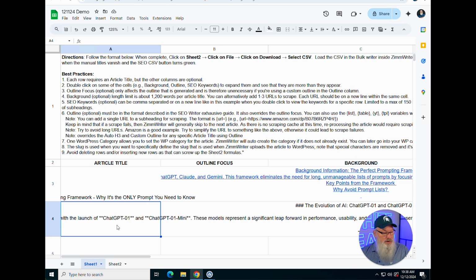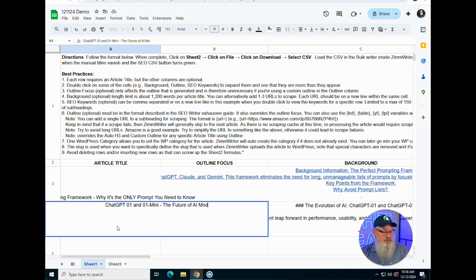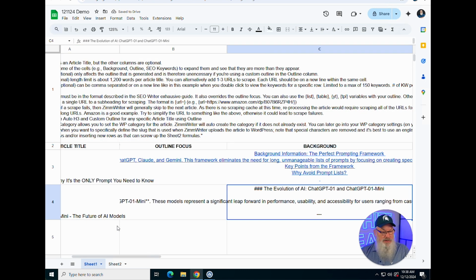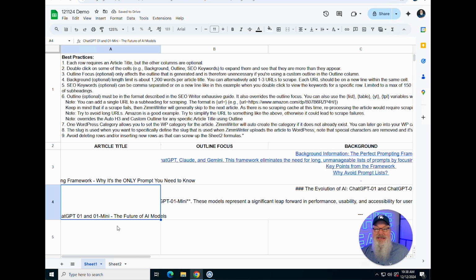So let's figure out what do we want to do for the title for this one. So let's talk about ChatGPT O1 and O1 Mini, the future of AI models. That'll be our title. And then we've got our sheet and everything else. So now we've got 2 articles. I could continue doing this as many times as I wanted and get everything queued up.